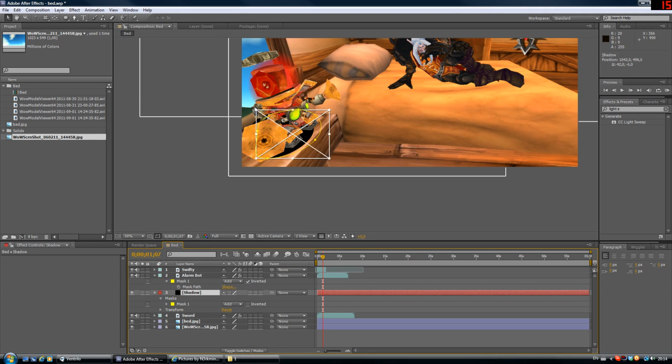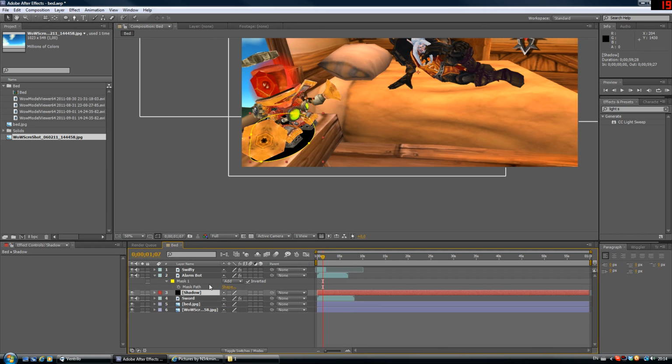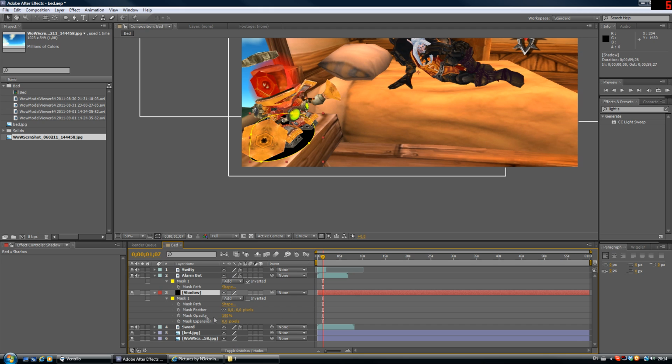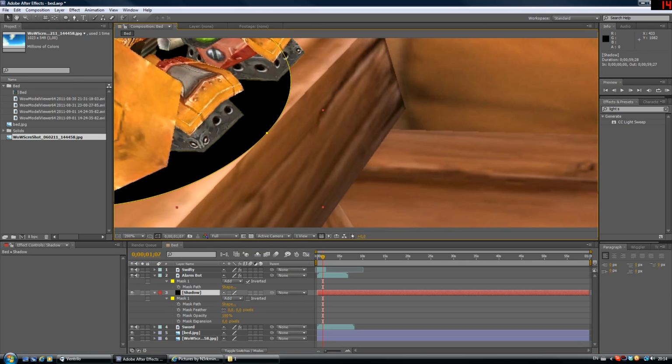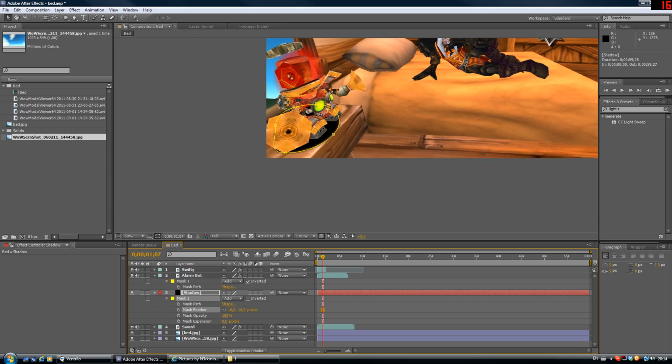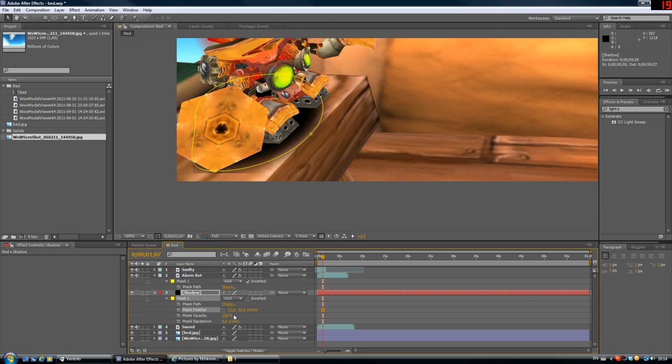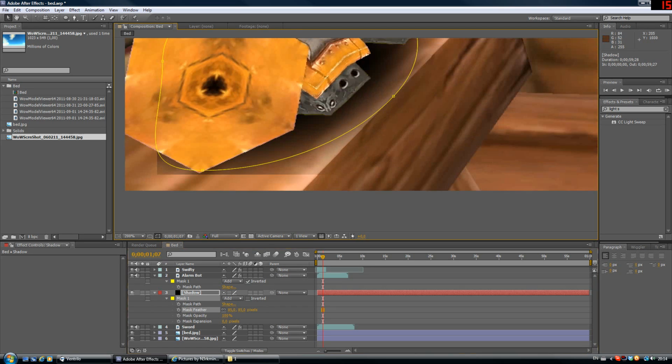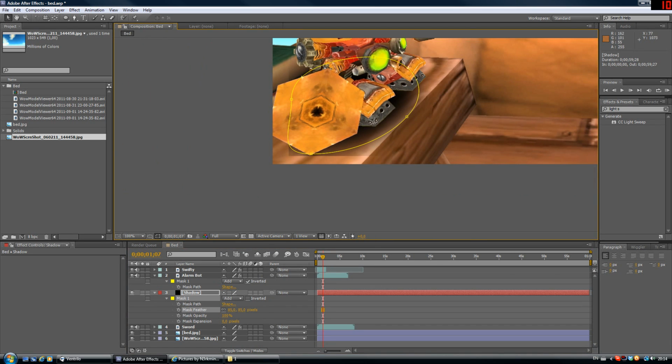So next step is to feather my mask. I'm gonna hit M twice. Now you can see the mask feather option coming up. I'm just gonna increase it until I feel like the shadow is fine. Oh, as you can see here, I'm going out of my screen, so might as well just pull this back a little bit.